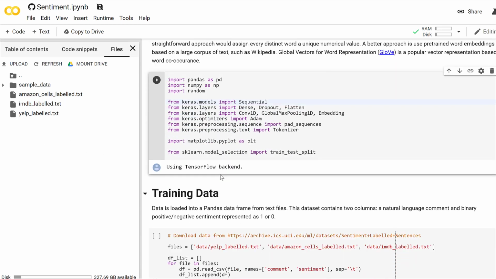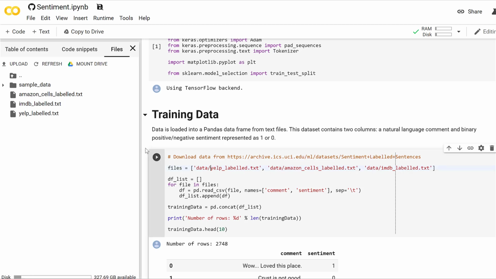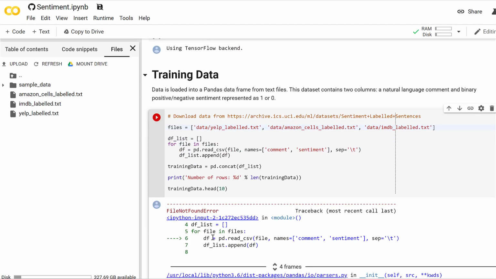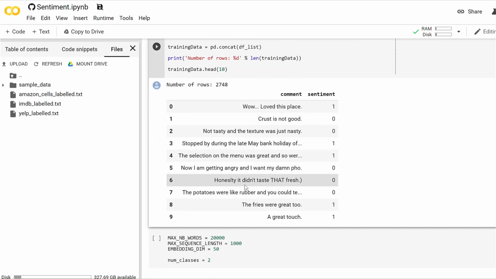All right. So now I'm going to load the training data, and notice this training data, if I was to run this cell right now, it's going to give me an error. It says file not found because each of these files initially has this data prefix. So I'll remove the data prefix from all three, rerun this cell, and it loaded the data. So we're in good shape.